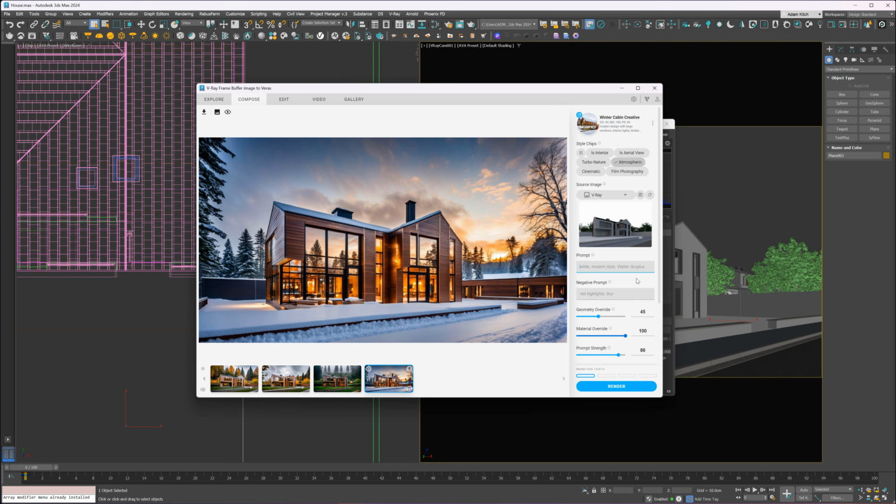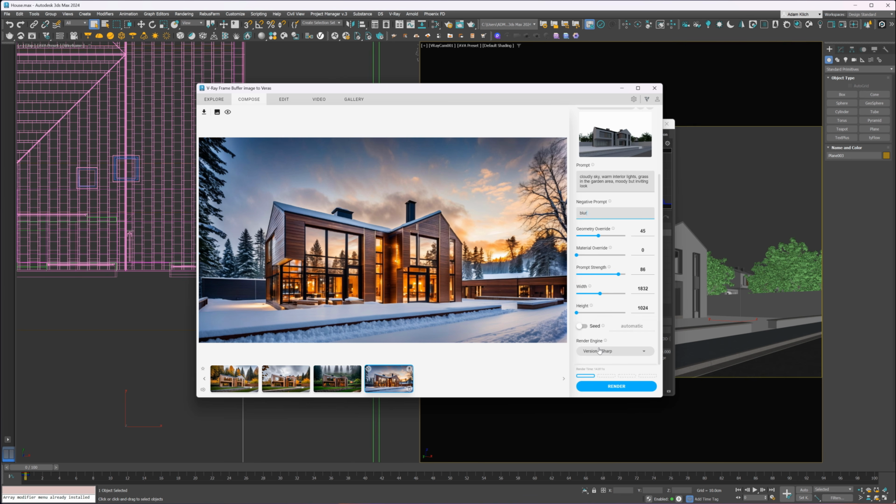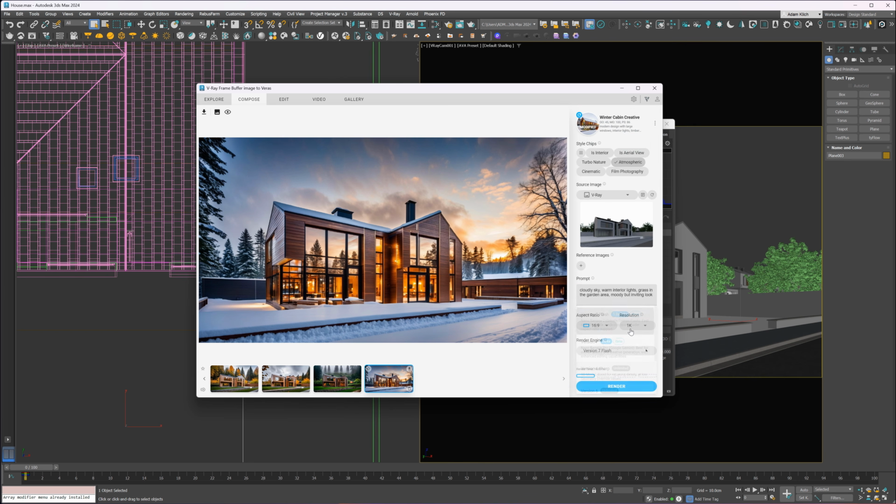Let's try something moodier, like a cloudy sky with warm interior lights. I also want Veras to generate grass in the garden. We can also add a negative prompt. There are a few settings we can explore to decide how much control we want to give to AI. I definitely want the materials to stay as they are. We also have different render engines to choose from. For exploration, version 7 Flash works well.